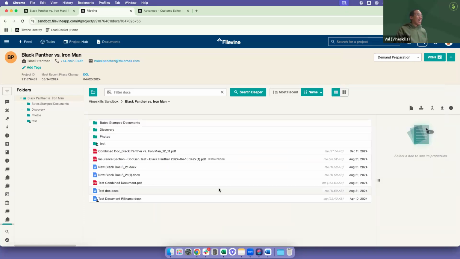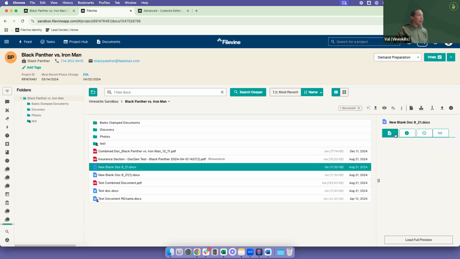So let's say we want to stay back in our list view. If we click on a document and we have our panel open over here on the right, also a tip, if you don't have this panel, it's just this tiny little I button. That's our info to get our info. So I'm going to click on this document. It's going to give me a preview. Just like the title tells me, this is a blank document. Great job, whoever put this in here.